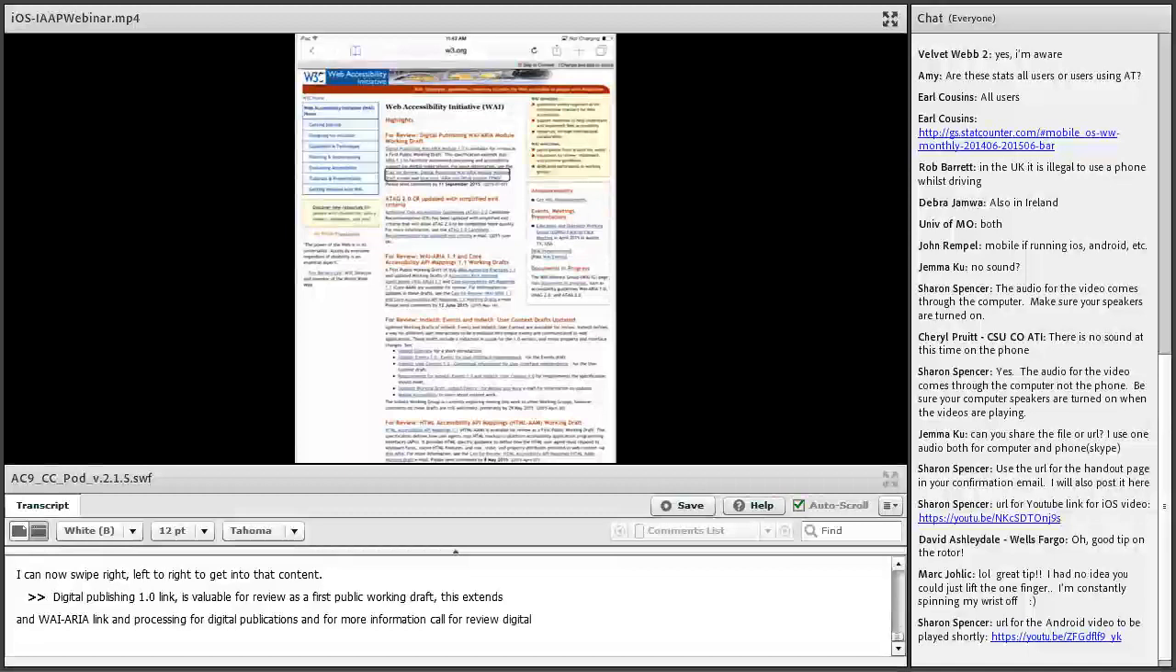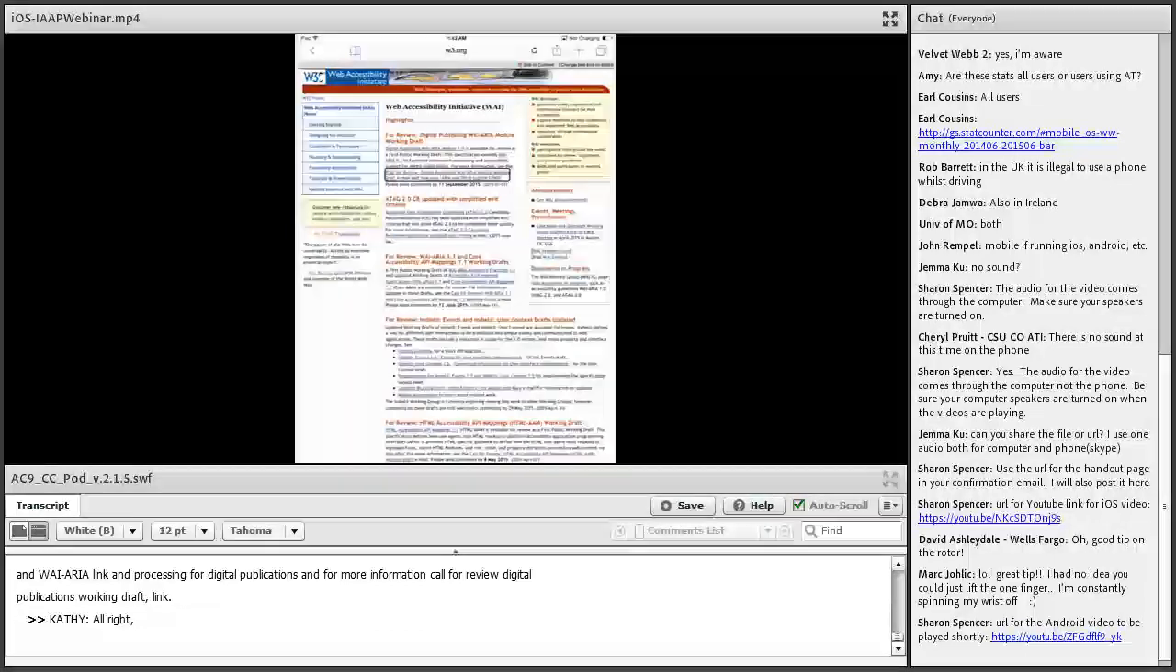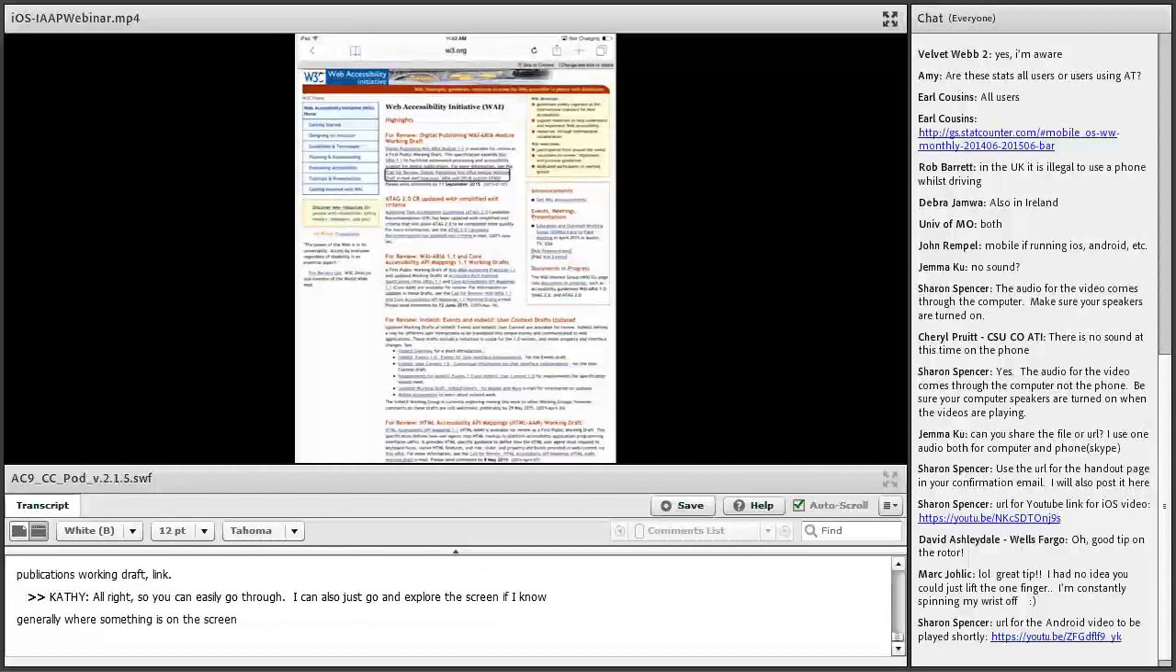All right, so you can easily go through. I can also just go and explore the screen. If I know generally where something is on the screen, say on the sidebar or in the left-hand side where I've got the menu, I can easily just drag my finger around the screen and VoiceOver will read whatever I'm touching.